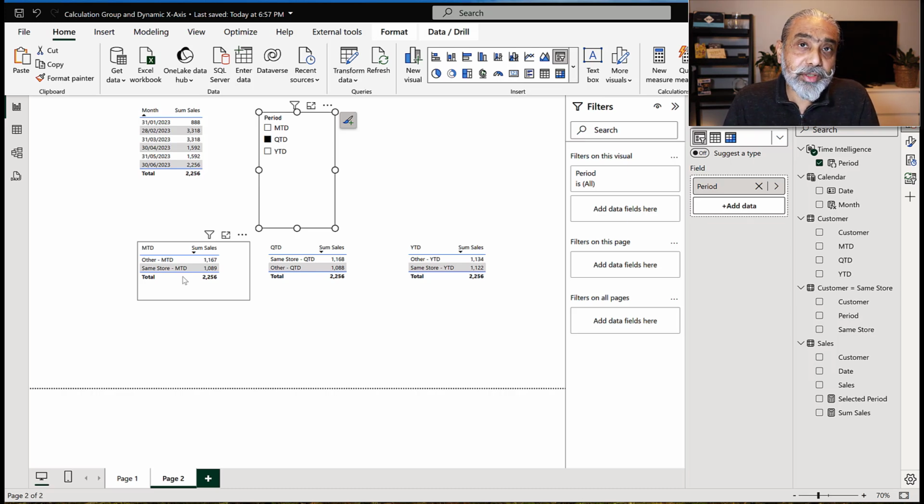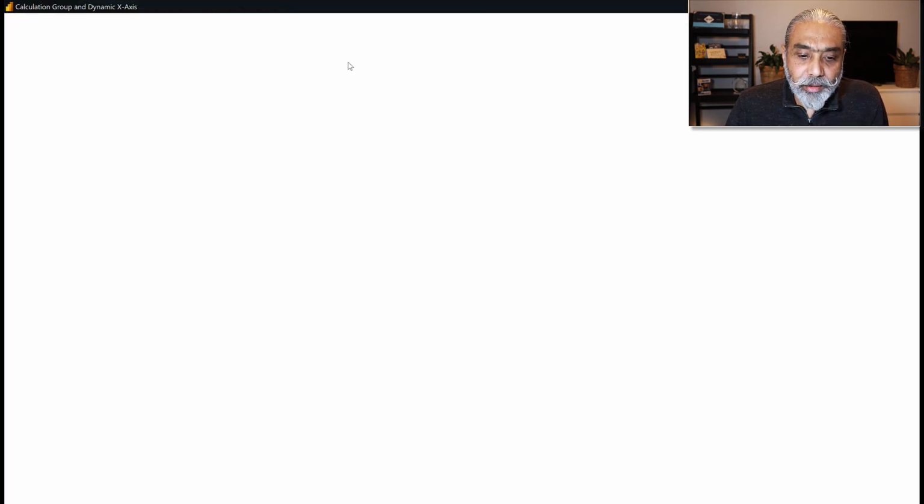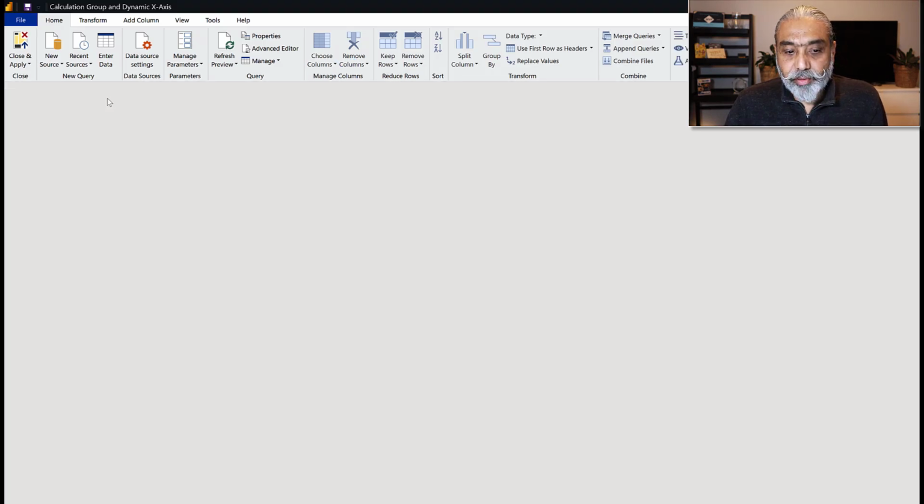So what we need to do is we really need to change our model. And how I did that, again, this is where the solution comes into the picture. I'm going to go to Power Query here quickly to walk through what I did.